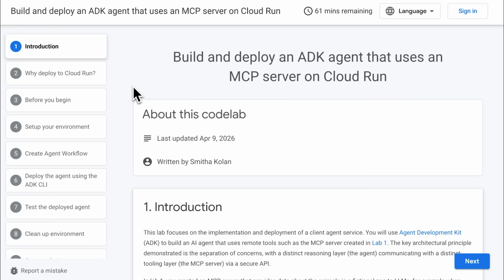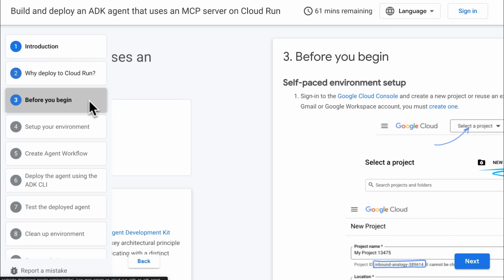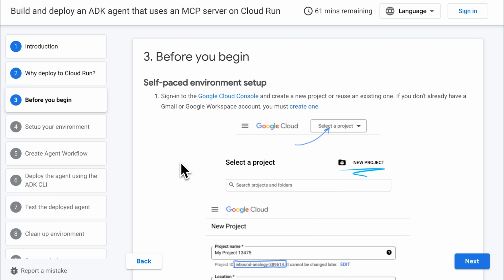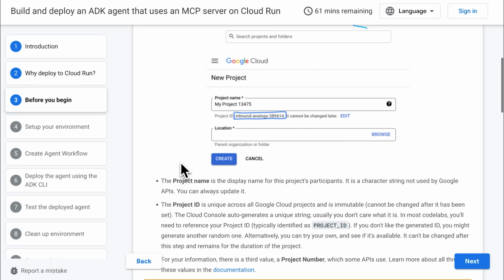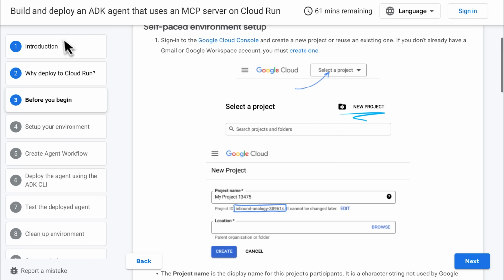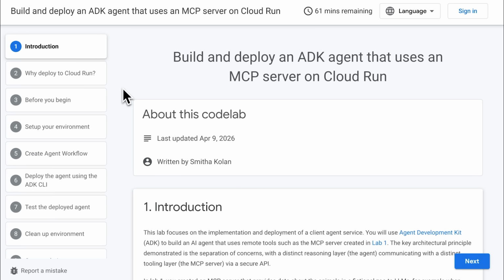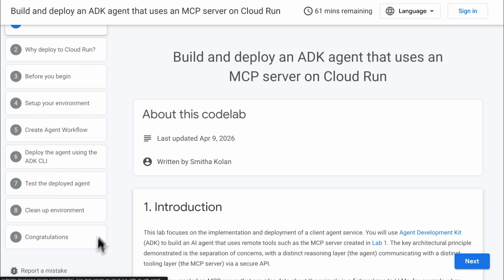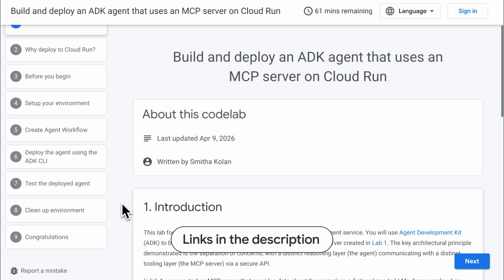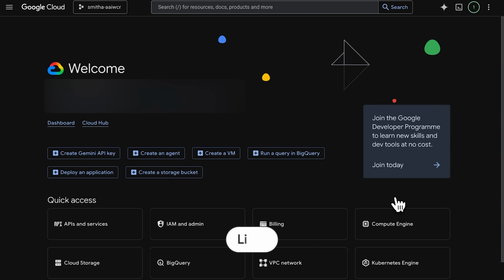The instructions to create a project ID can be found in step 3 of this code lab. It's actually super easy to set up, and this code lab will walk you through exactly how you can do that. This code lab, build and deploy an ADK agent that uses an MCP server on Cloud Run, is the project that we are building in this video, and all of the steps that I'm going to be talking about in this video can also be found in this code lab. So this is a great reference for you, and the link for this code lab can also be found in the description box below.